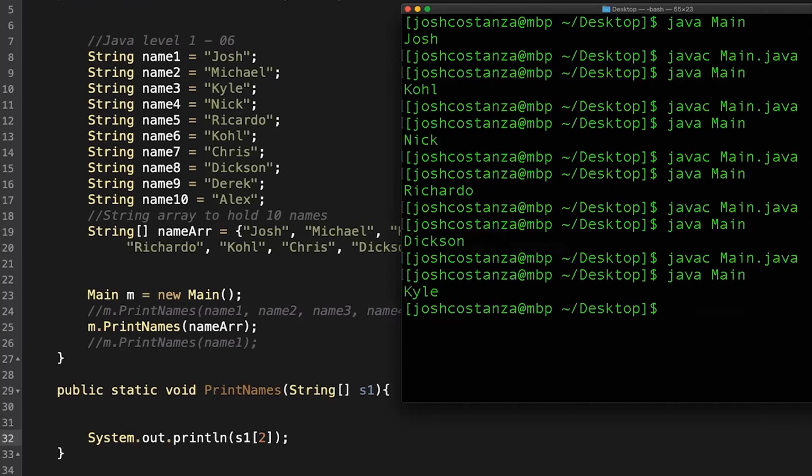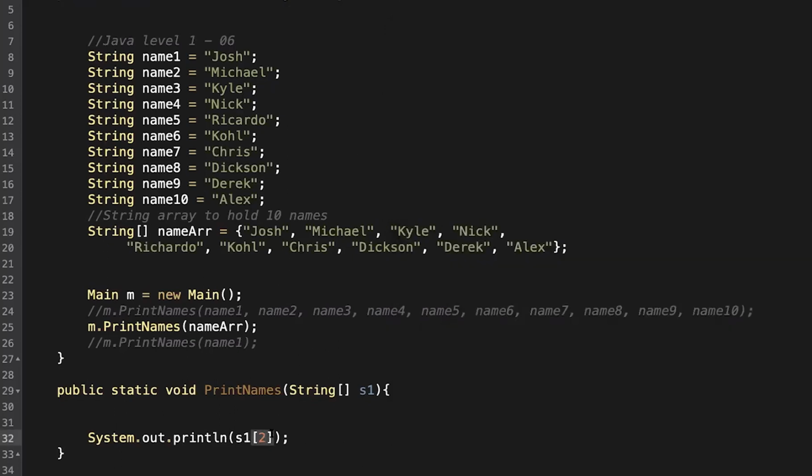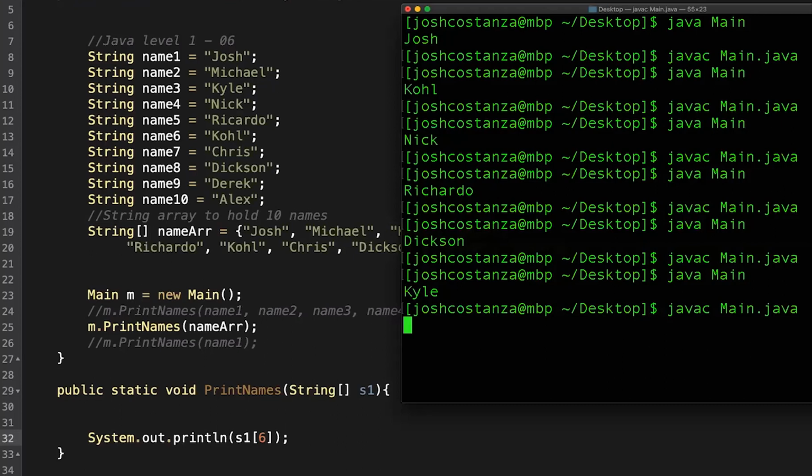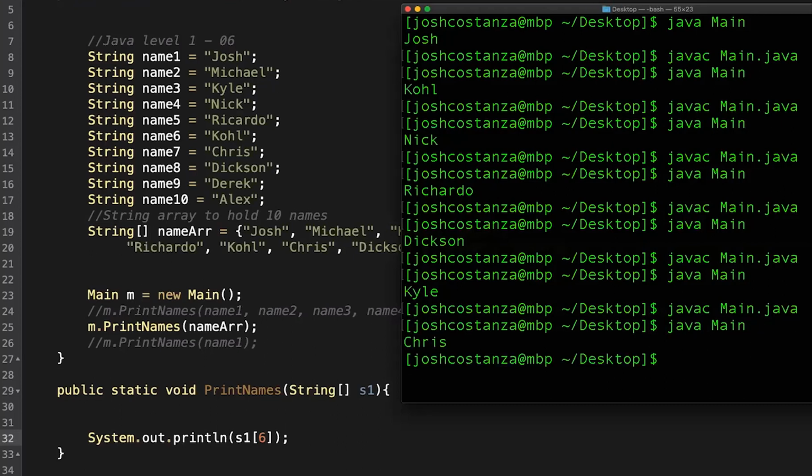Chris, are you here? I am here. All right, you're the 7th position, so you're the 7th string inside the array. How do we say to print you out? Then I should be 7, right? Nope. Remember, arrays start at 0. Then I would be 6. Yep. Let's see. Yep, Chris. All right.